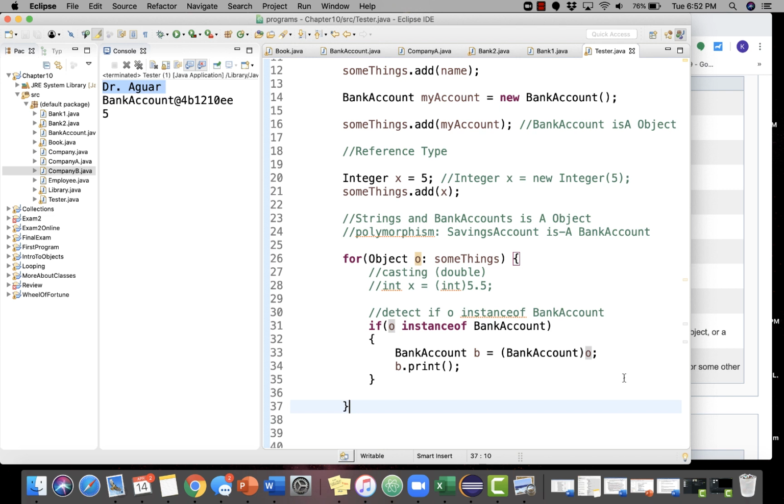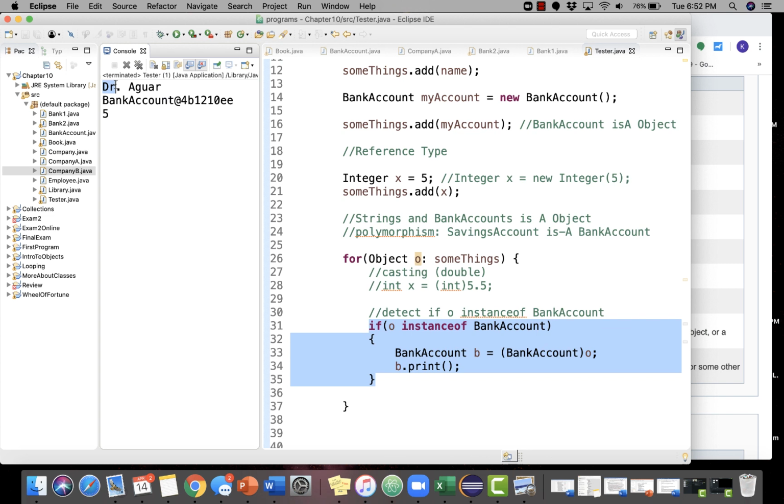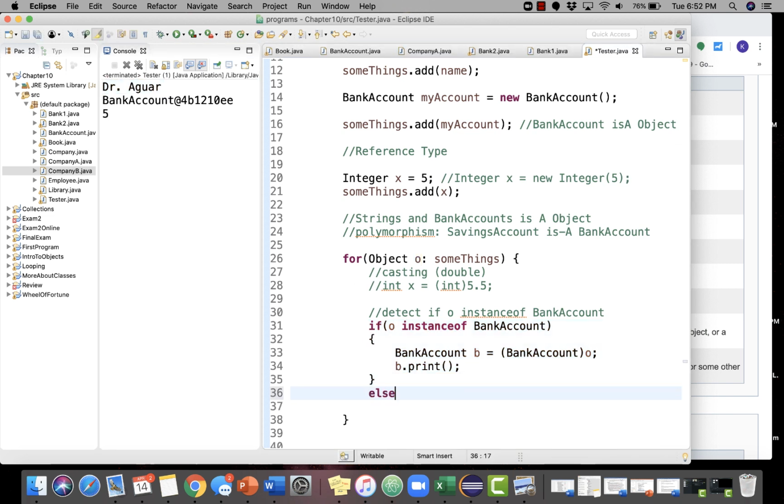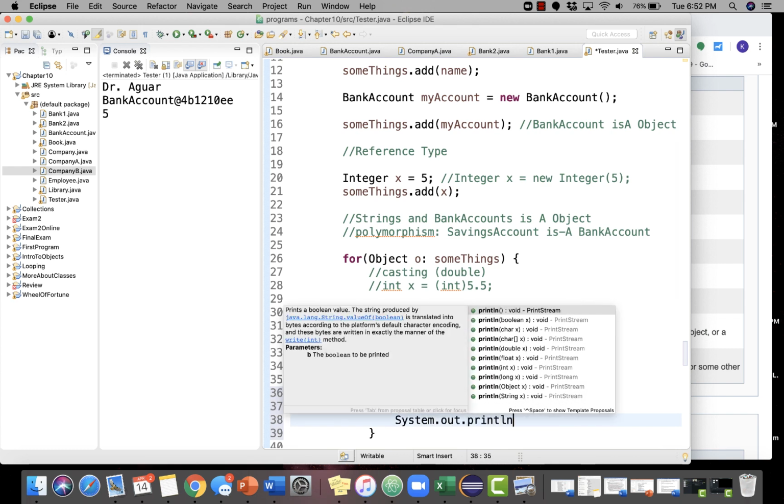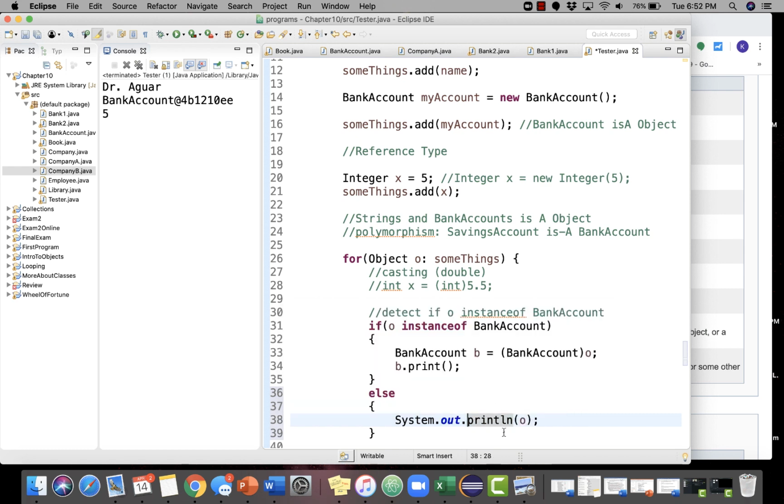So now I'd like to think about what this looks like. Actually, if we were to run this right now, it's only going to print something for a bank account. I've, in fact, gotten rid of the line of code that would print for any other type. So I'm going to put my statement back in here. I'm going to say else. If it's not a bank account, then I'm going to just say system.out.println O, which is the line that we had before. So if it's a bank account, then don't print O, because we don't want the ugly memory address to print.